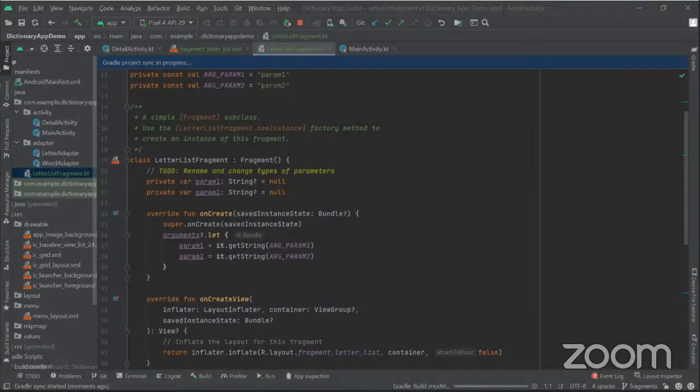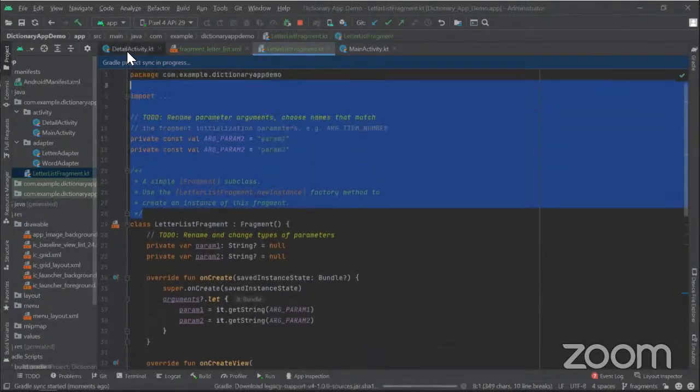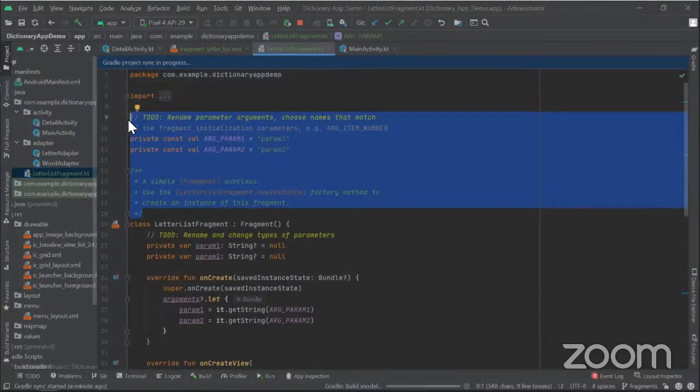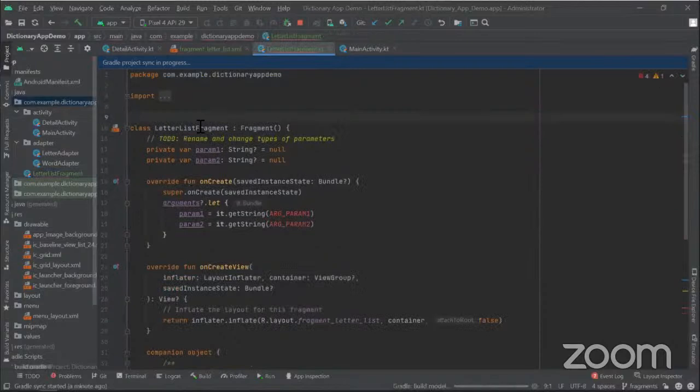Okay, but before that, let's see. So we don't need a lot of these things. So I'm just going to go straight into removing what we don't need. You can actually just take out the whole of this. Okay. So the only thing we'll need for now is our class declaration, which is this letter list. That's basically what we're going to need.